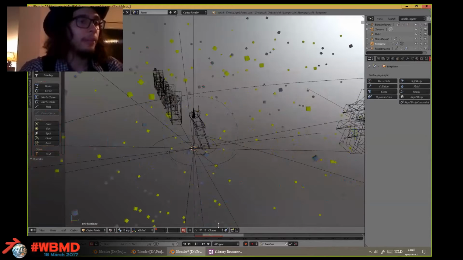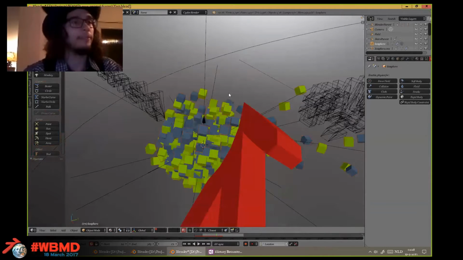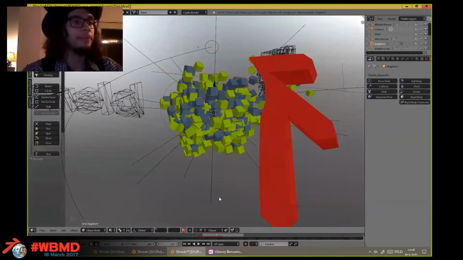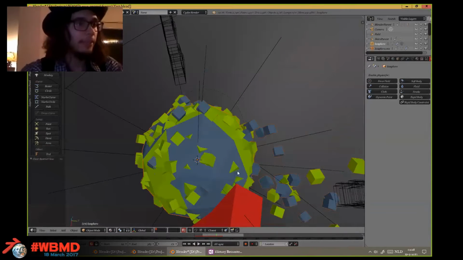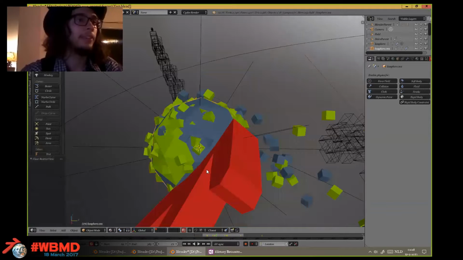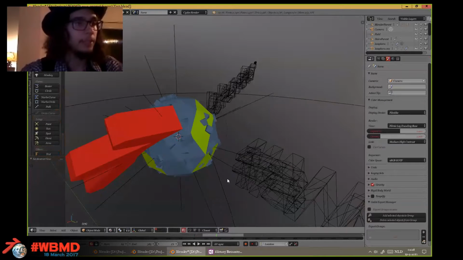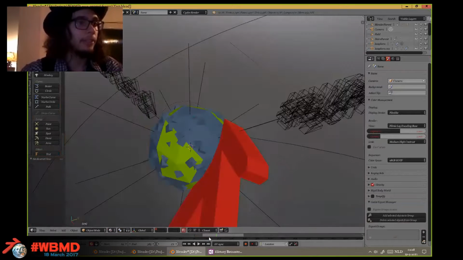But the point then was, how do I go from a rough cloud of cubes into a sphere? And what I did for that was add another particle system to the actual sphere. So if I hide this one, you can see there are other particles in the sphere.